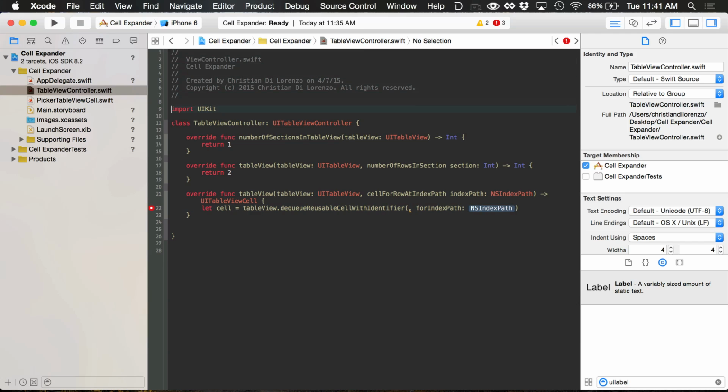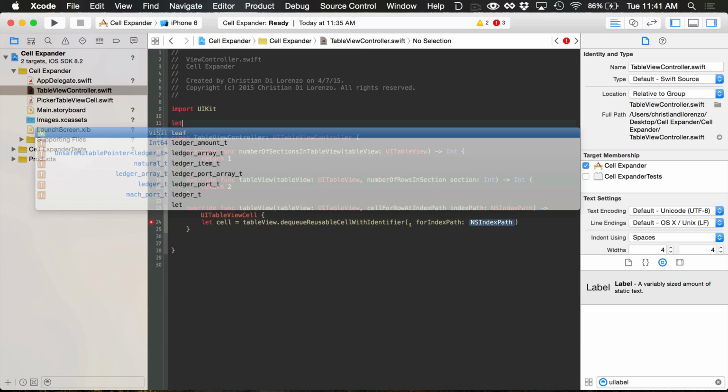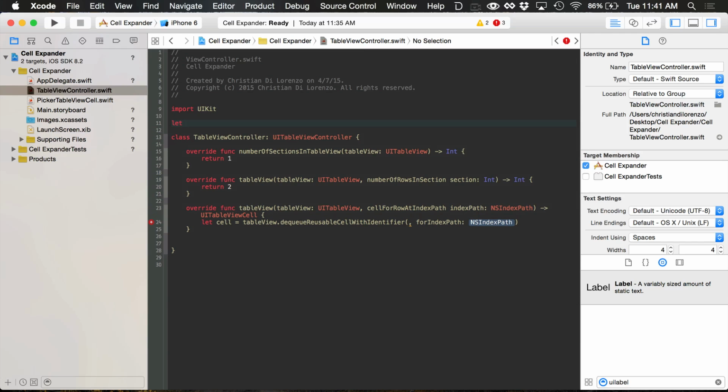So up here, say let cellID equal cell, something like that. And then that's your variable that you would use, because usually in applications you'll be using it in other places. In this example, we're not going to, but for best practice, that's what we should do.